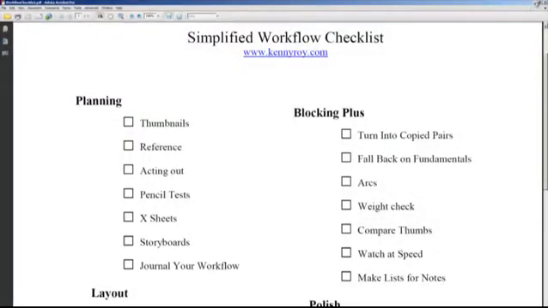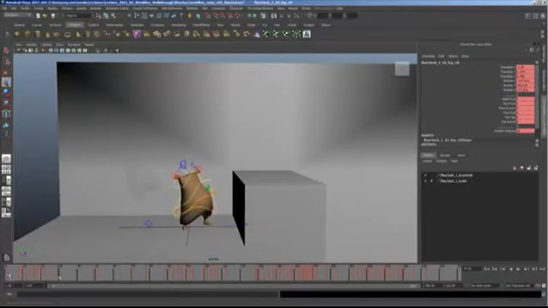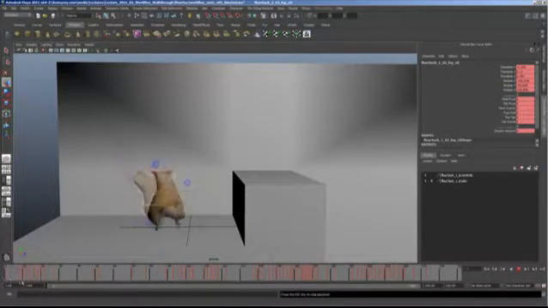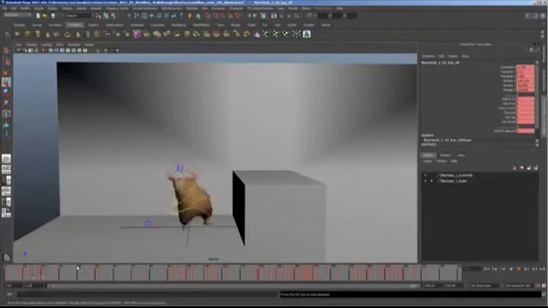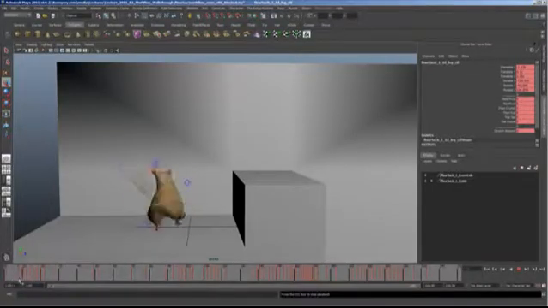So, turn into copy pairs, fall back on fundamentals. Let's see here if I want to make any fundamental adjustments. Okay. First of all, timing and spacing are fundamentals. Well, timing is, but spacing is intimately involved in timing. I'm seeing that this is so slow and boring that I'm dying.